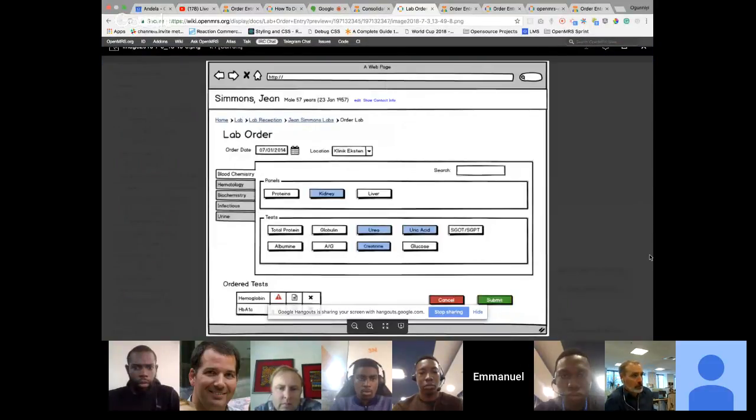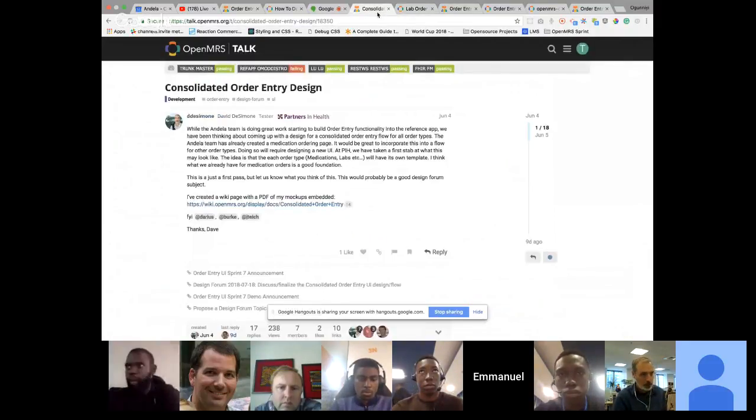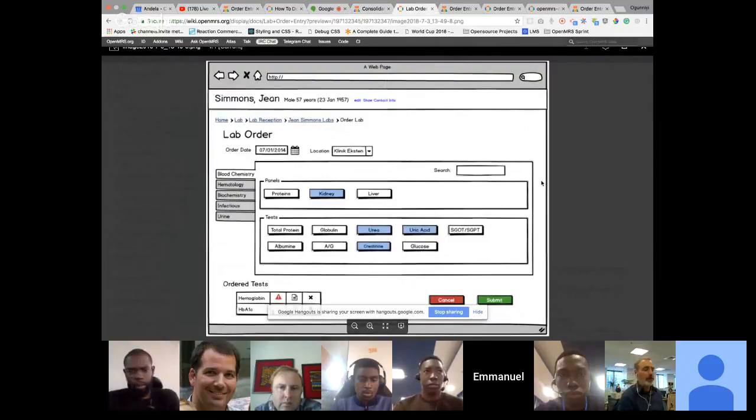So this is the second mock-up. My belief is that this is showing the lab order entry as a standalone, just like the way we have the drug order entry being a standalone. So this one also represents the lab order entry as a standalone, as opposed to what we had before, which shows the lab order entry as something that was integrated into the existing drug order entry.